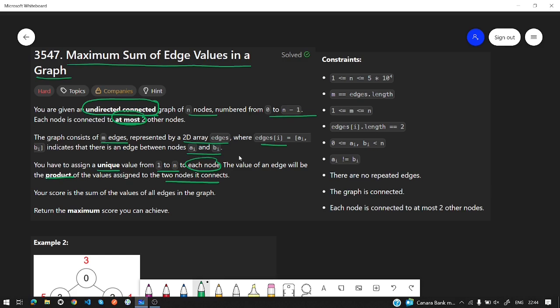So let us read that first. Now your score is the sum of values of all edges in the graph, and then you need to return the maximum score that you can achieve. Now the most important thing that you can also see in the constraints is that the graph is connected, which we have seen here as well, and it can have at most two other nodes connected to it. So these are the two important things. But first of all, let us understand what the question actually means.